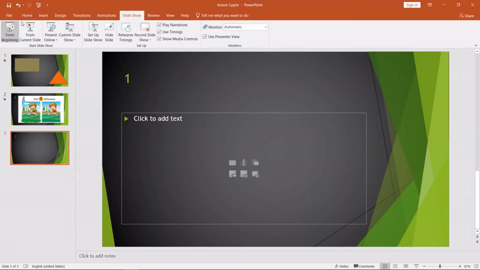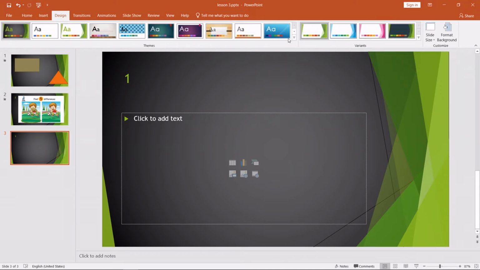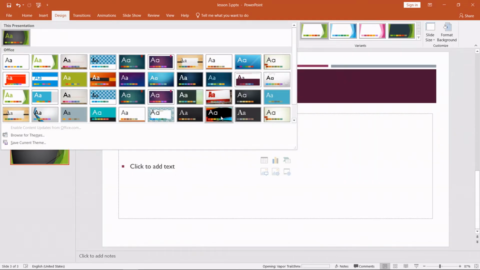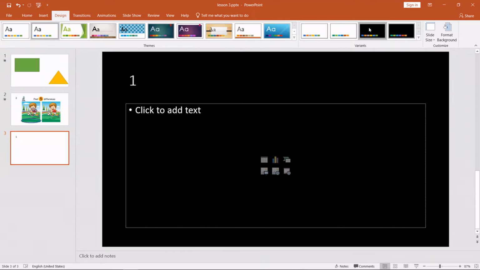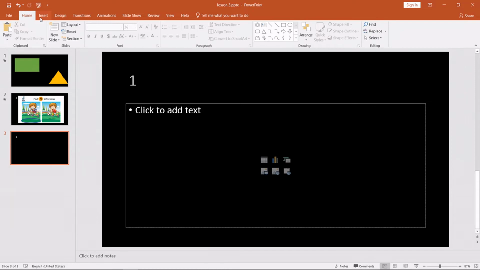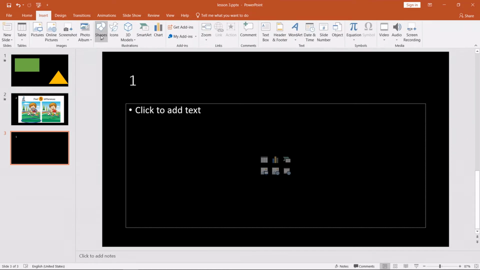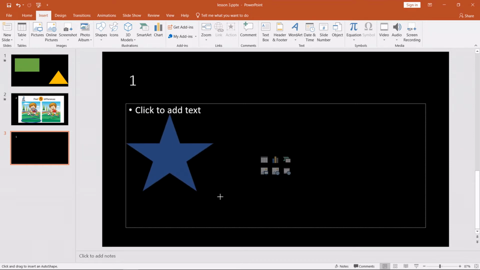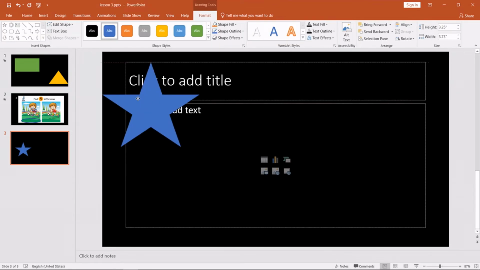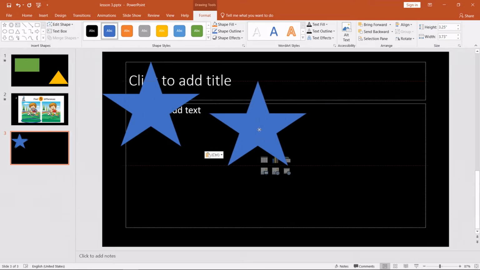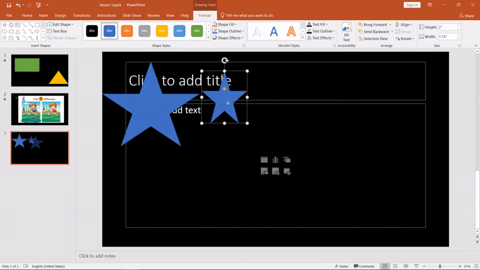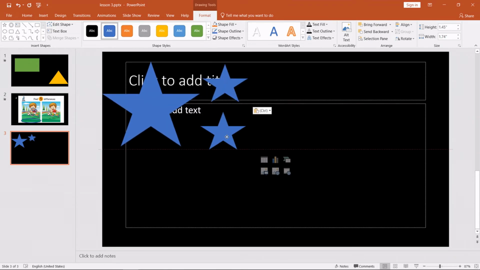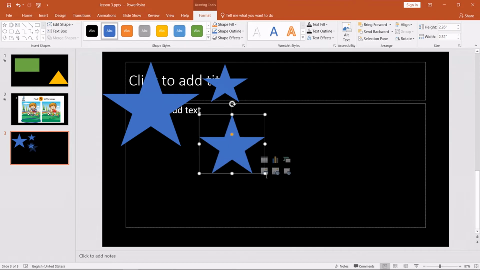So for this we'll go to design. I'll make it office. I'll make it black. Then we're going to insert shapes, and there was just a bunch of stars. So let's add those. Let's delete this. I'm just copying and pasting. Like this. The other one was here.